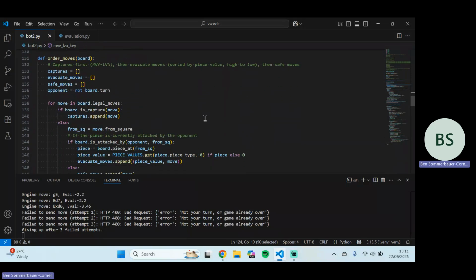And so what we do when we order moves, we get our captures, we get our so-called evacuate moves, which is if my piece is attacked, I want to look and see where do I move that next. And then we got safe moves, which is pieces that aren't being attacked or aren't attacking something else, so that they can capture them.